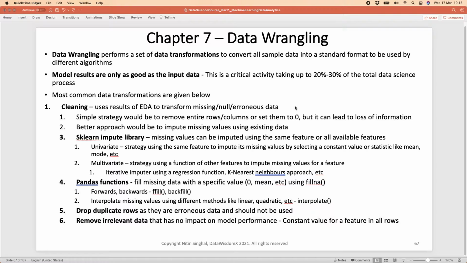These are called different strategies. And the most simple strategy is to either drop the entire row or the column with the erroneous data or set it to zero. But there is a possibility it can lead to loss of information. So how do you handle that? Then you try to impute that missing value or the junk data. And there are again various ways you can do that. A simple univariate approach is you replace that missing value by a constant statistic like a mean or a mode, or you try and derive that value using some kind of a multivariate function. For example, you could create a regression function with the other columns in the data, or a k nearest neighbors approach. There are various strategies.